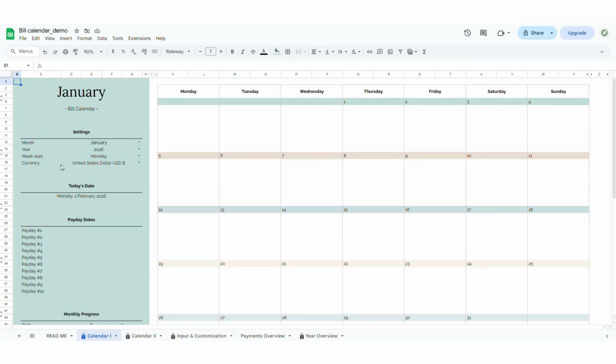Hi, and welcome to this quick tutorial for the Bill Calendar Spreadsheet. In this video, I'll walk you through how to set up the spreadsheet, how to enter your bills, and how the calendar automatically generates all your recurring payments. In this video, I will be using the Google Sheets version, but the Excel version works in the same way.